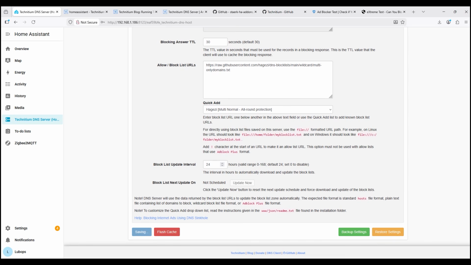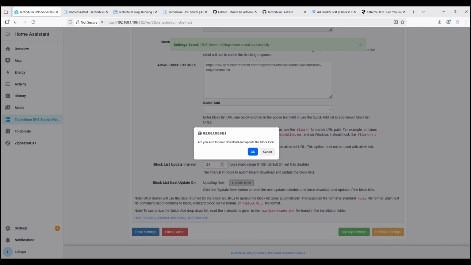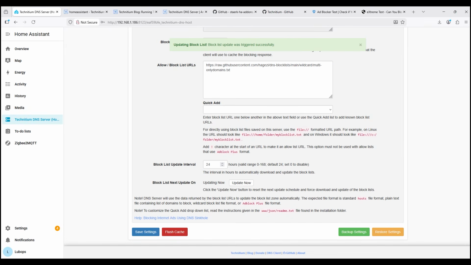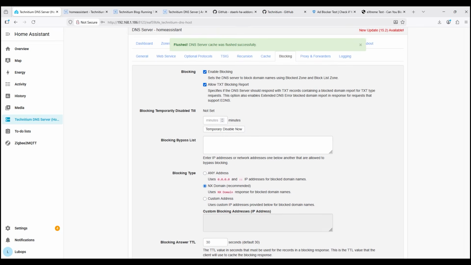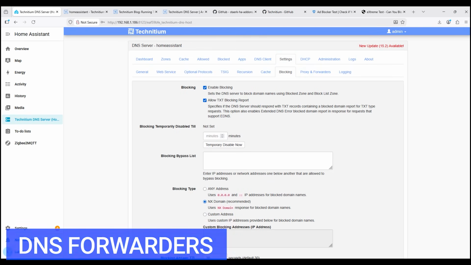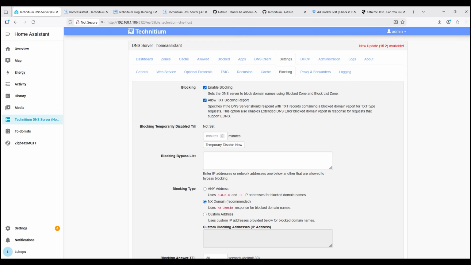After selecting the list, click Save Settings, then Update Now to download the block list immediately, and then flush cache so the new rules apply faster. At this point, basic blocking in Technitium is enabled. Next, we need to configure external DNS servers and then set the home assistant IP in the router.